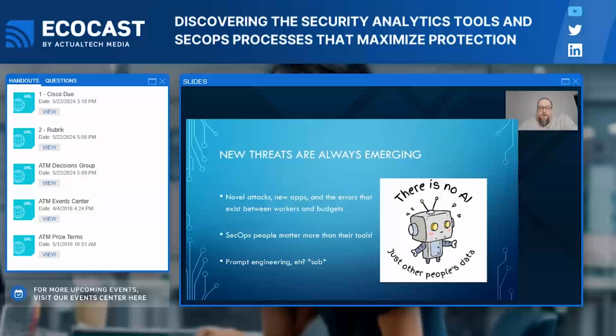And unfortunately, in addition to having to learn all of this and attempt to constrain some of it, we have to deal with the fact that most of the errors that we're really going to have to deal with exist between the workers and the budget. It's important to remember that SecOps practitioners are far more important than any tool that we are ever going to be able to find. But the tools do help because they make dealing with the overwhelming volume that much easier.